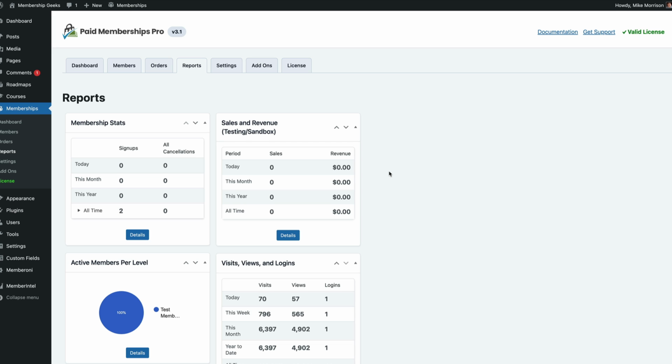Once again, with their version 3 update, they made some changes under the hood of the plugin that they say is going to make it even more possible to provide better data, better stats, better reports. But they already do pretty well on that front.